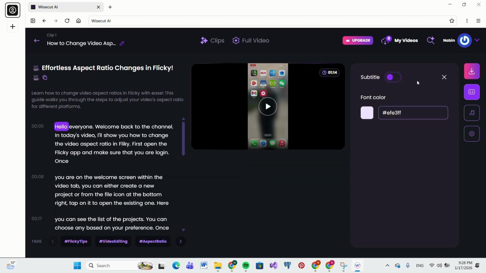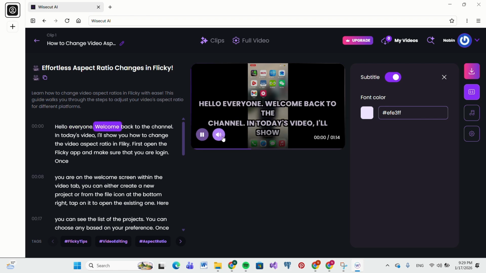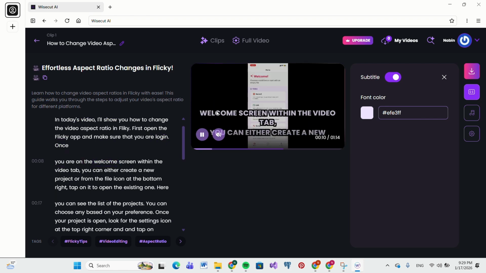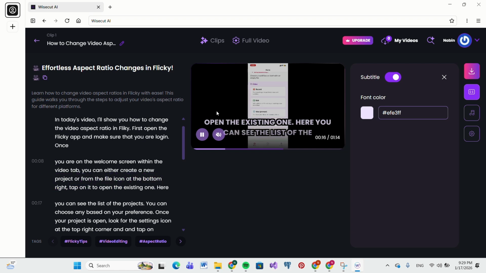Inside the subtitle panel, click on the subtitle toggle option. WiseCut will now automatically transcribe your speech and generate subtitles for your video. In some cases, WiseCut may also take a few moments to process the audio. Once completed, subtitles will synchronize with your video timeline. As you can see, it is successfully synchronized.